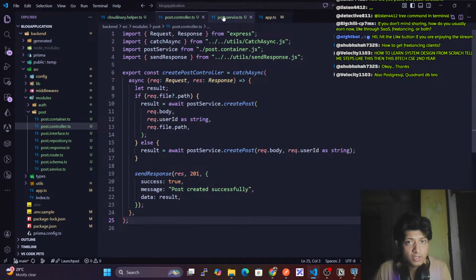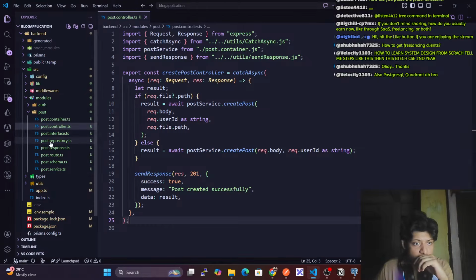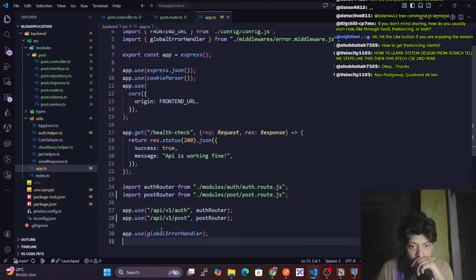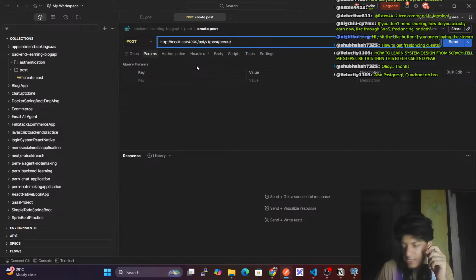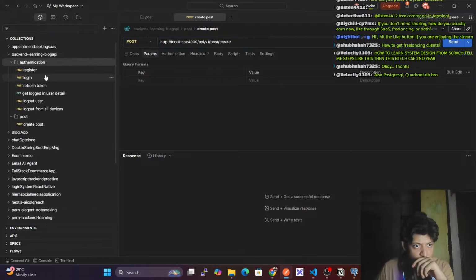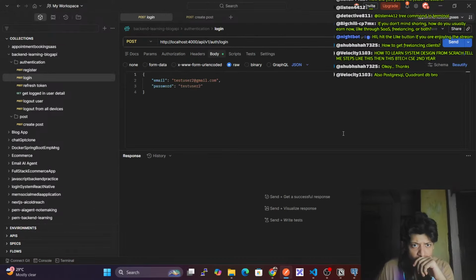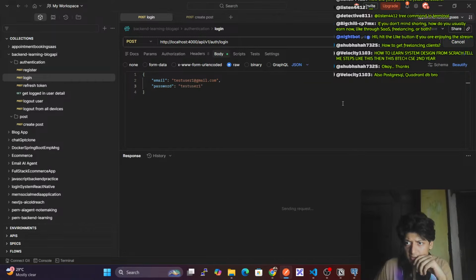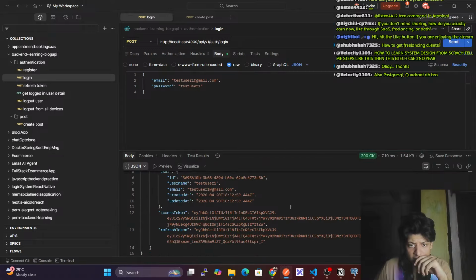Oh, just I'll check. Post dot route API slash create. Okay, and app.ts API slash post API slash v1 slash post. Okay, we have this now, and login. First, we need to log in here. Let's log in as test user one, and login. We logged in.